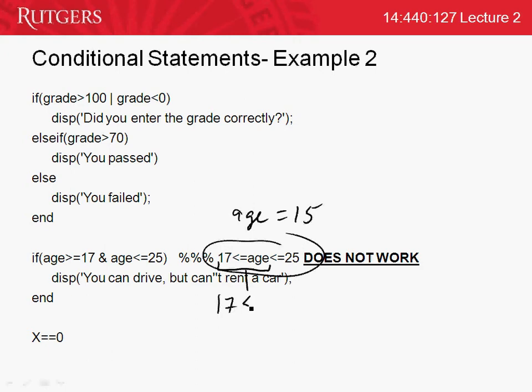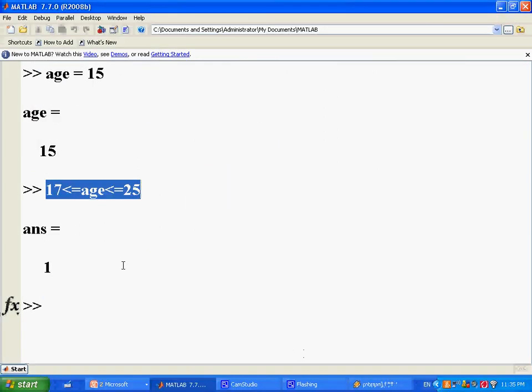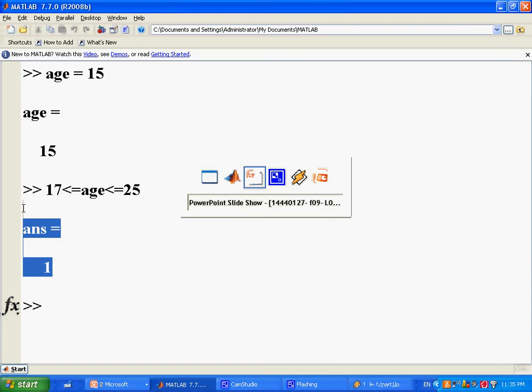Is 17 less than or equal to 15? Well, no. That's false. False is 0. So this part evaluates to 0. And then MATLAB says, okay, well, let's move on, keeping with our order of operations. 0 less than or equal to 25. Hey, well, that's true. So 1, true. And that's why MATLAB's giving the erroneous answer of 1 for true.